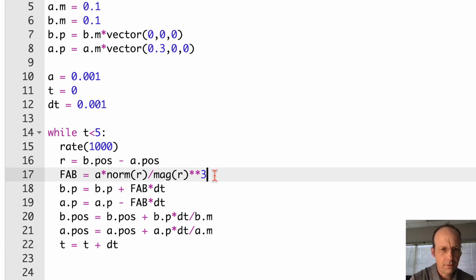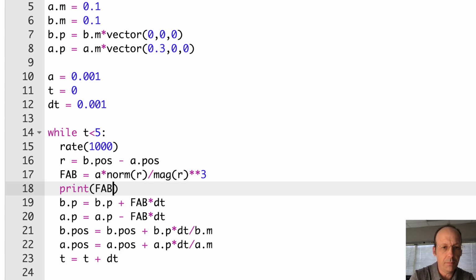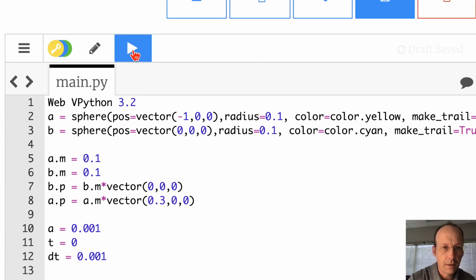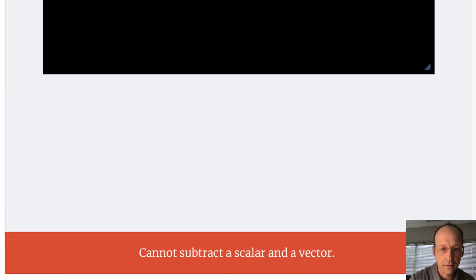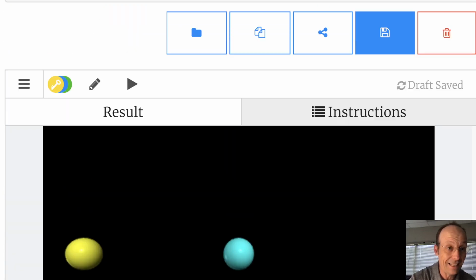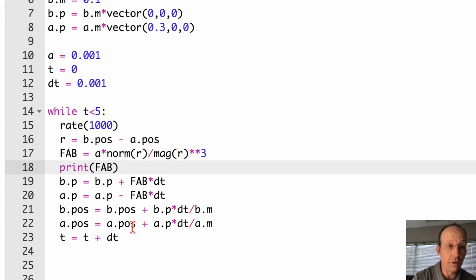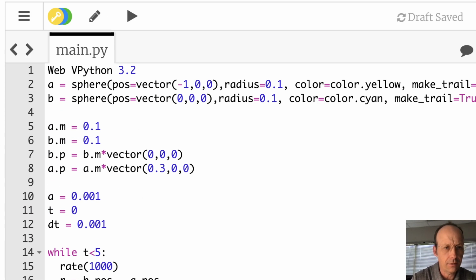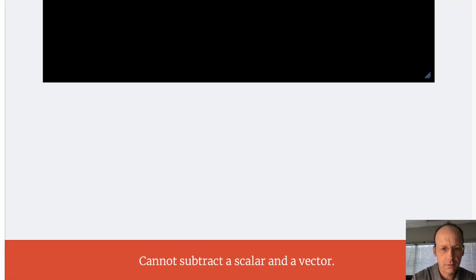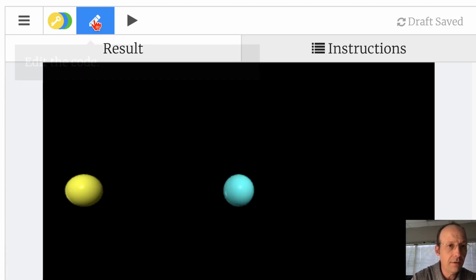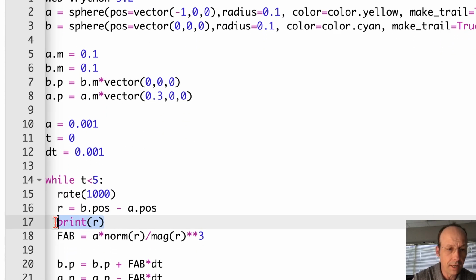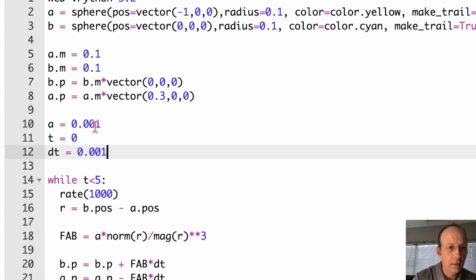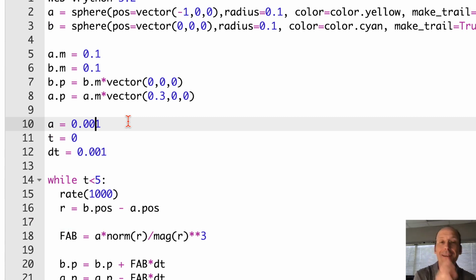Let's just try this. Print FAB. I made some error. It didn't print FAB, so it didn't get to that line. We're doing some bonus troubleshooting here. Okay, so it didn't get there. Let's print R. I think R should be fine. Didn't do that. Okay. So it didn't even get to the print statement. So that's not where the error is. Oh, haha. I know what I did.